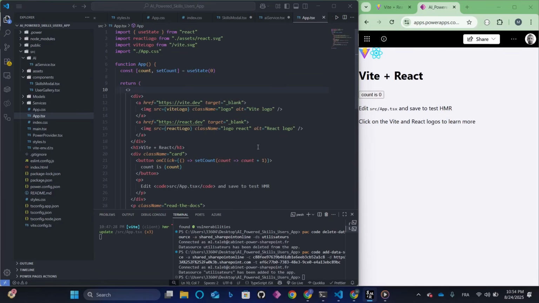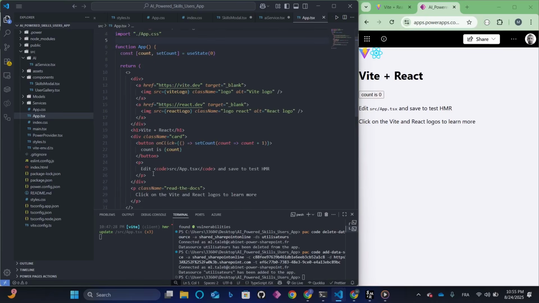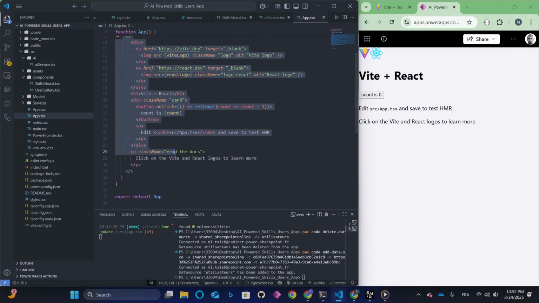This is the moment we have been building up to. We've created our AI service, our user gallery, and our skills model. Now it is time for the grand final. Let us assemble everything in our main app file. This component is going to act as the conductor of our orchestra, managing all the state and telling our other components what to do.